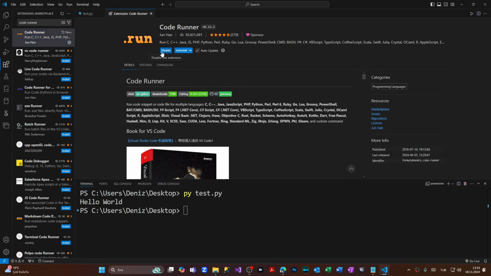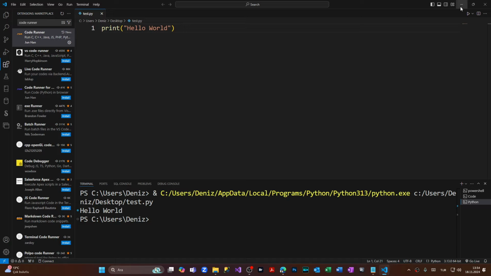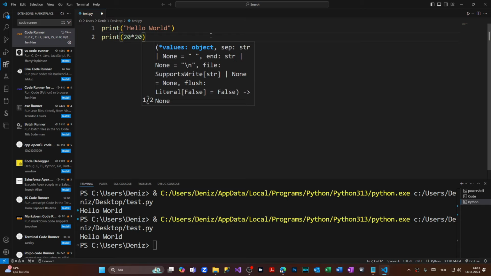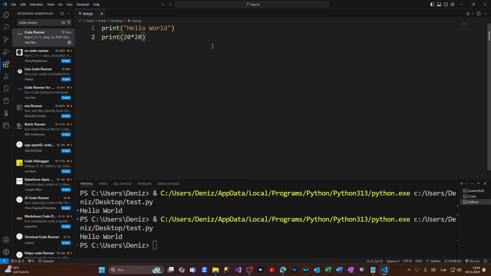Okay, closing this. So what Code Runner does: we come to this play button, and from the drop-down menu we select run Python file. Clicking this, and as you can see, the file runs very smoothly. Let's also print something more. Coming below here, print 20 times 20. Save the code, run the file.